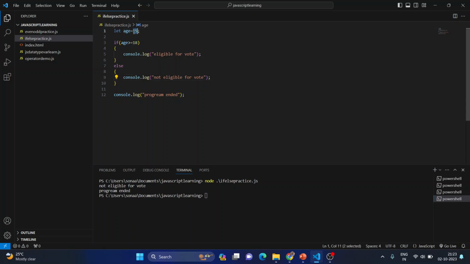If we provide 20 here and save it, now we can see eligible for vote, then program ended. This way the if else condition can operate, and we have to keep in mind that at one time only one block of code will be executed. Either the if condition will execute first, or it will come into the else part, but not at the same time.